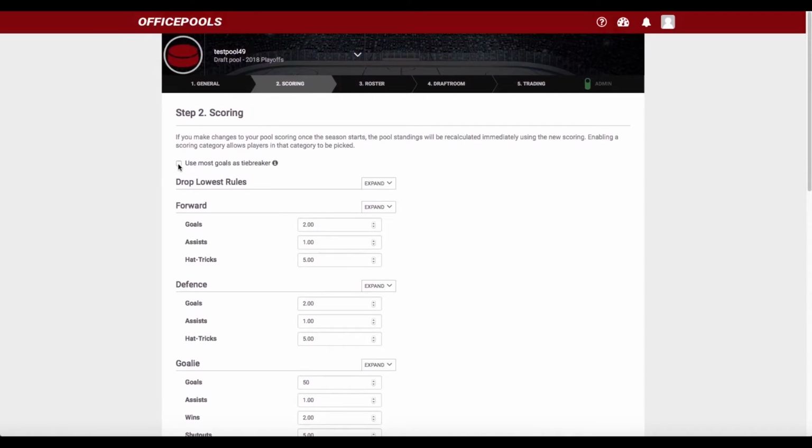If you don't like ties in your standings, you can use most goals as the tiebreaker. Completely up to you. I kind of like that. I don't like to see 3 or 4 people all tied for second in my pool. I like to make sure that there's a tiebreaker.